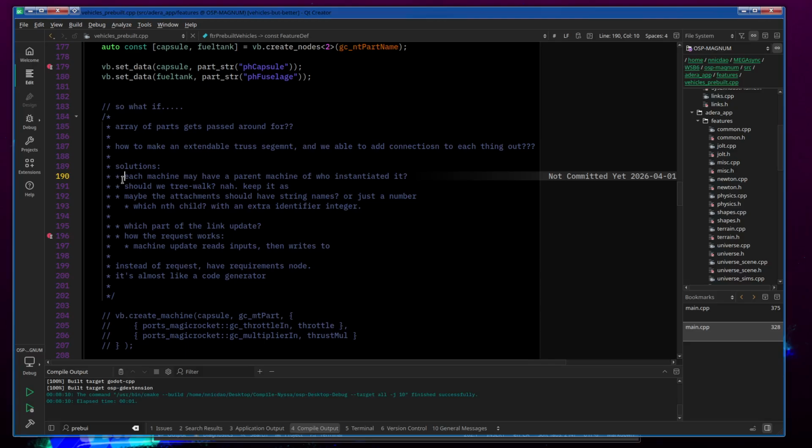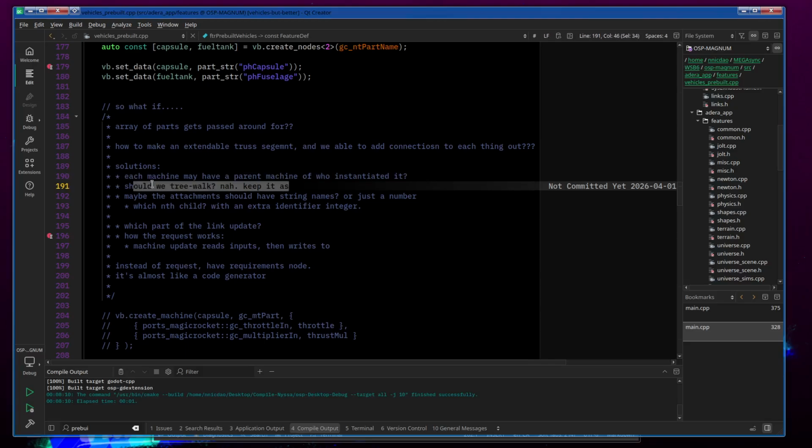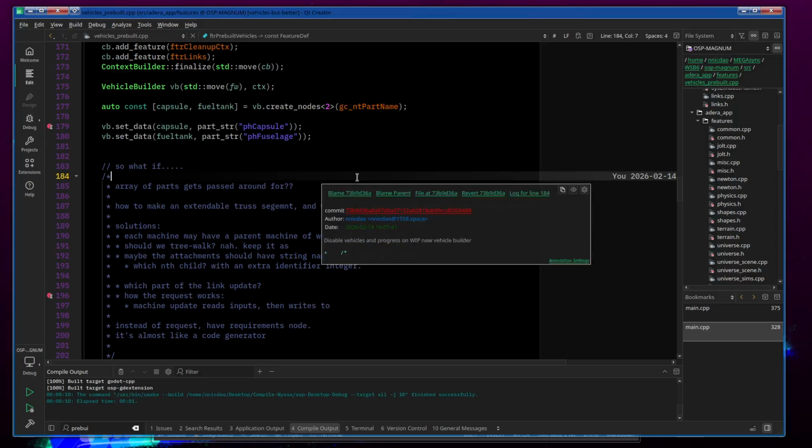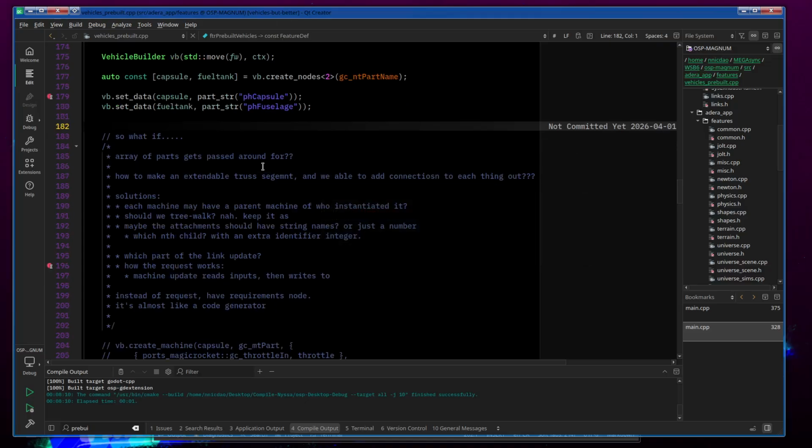I don't know. Okay, what did I say here? Each machine may have a parent. That's a thing. Parent or tree walk. I'm not sure if I want to have that. So think of Blender animation nodes. I was just learning Blender animation nodes a couple days ago on a weekend, just to figure out how. Because Blender animation nodes is kind of like this. If you think about wanting to enable and disable parts, procedural stuff, that's something animation nodes can do.